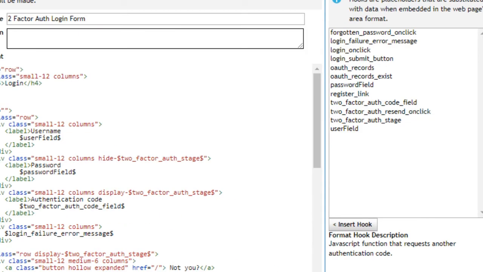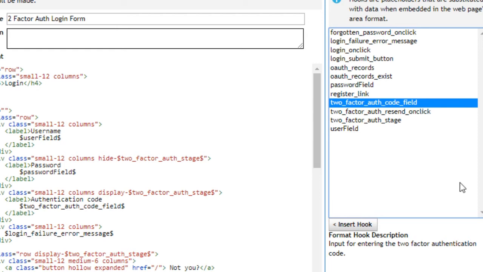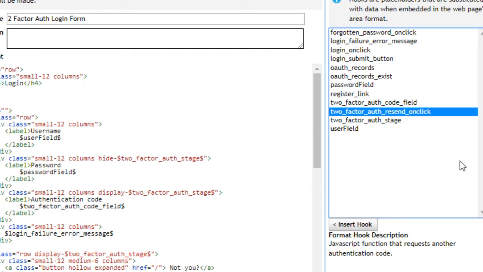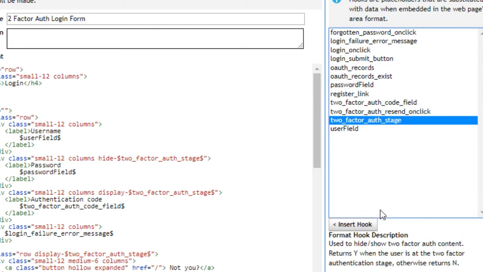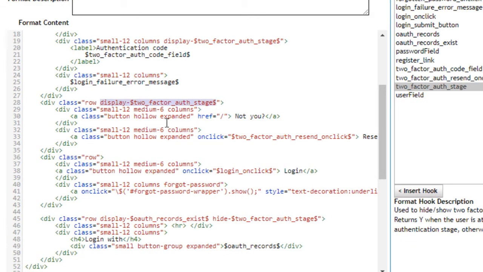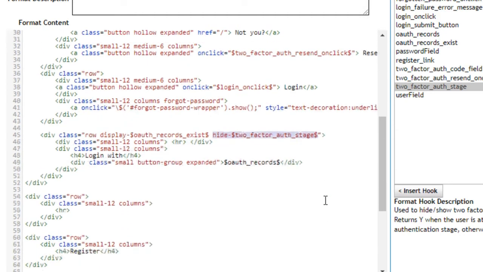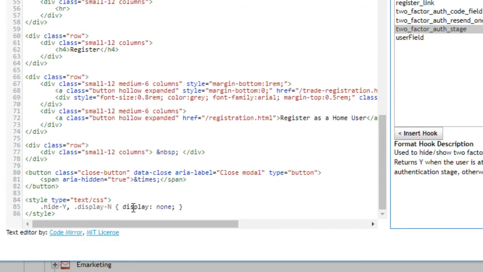Three new hooks have been added to this format. Two-factor auth code field, which displays the input for entering the two-factor authentication code. Two-factor auth resend onClick. This is the JavaScript function that requests another authentication code. Two-factor auth stage. This is used to hide or show two-factor authentication content. It will return Y when the user is at the two-factor authentication stage of the login, otherwise it will return N. This can be used within classes using the display and hide mechanisms in conjunction with display and hide CSS styling, so that only users that require two-factor authentication will see the inputs and related buttons.